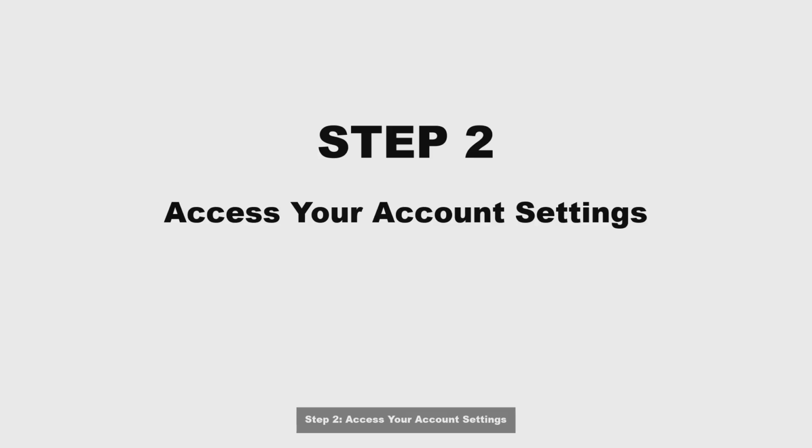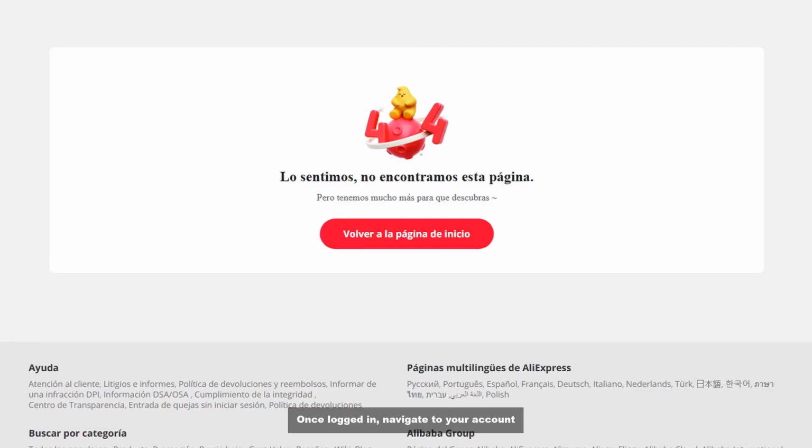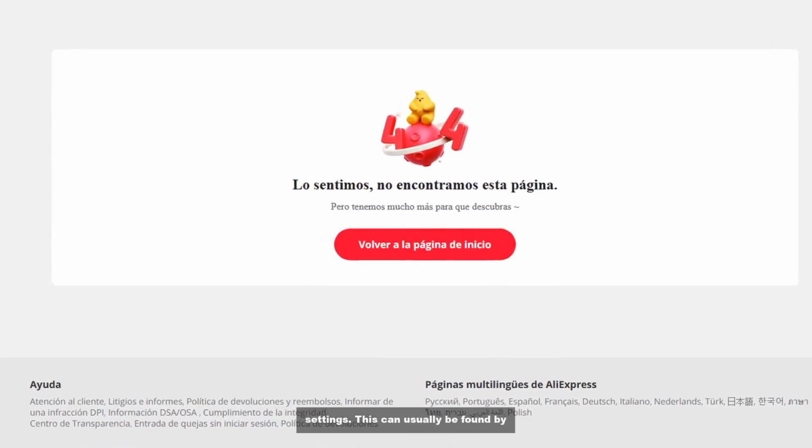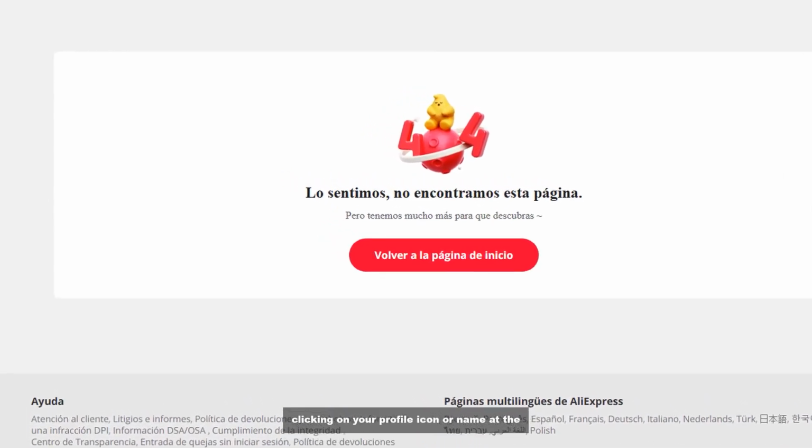Step 2. Access your account settings. Once logged in, navigate to your account settings. This can usually be found by clicking on your profile icon or name at the top of the page.